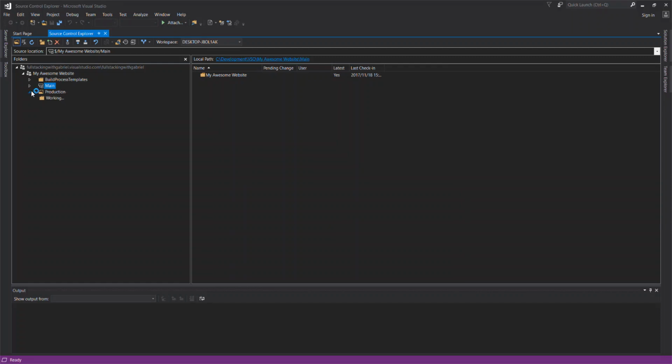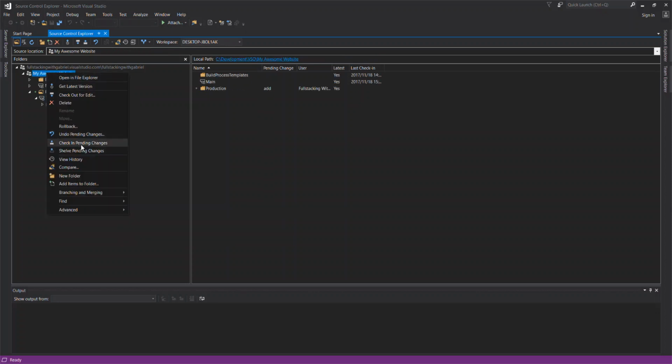So if we navigate down the hierarchy, you can see there's version 1, and it is an exact copy of your main branch. So I'm just going to check in all my changes.